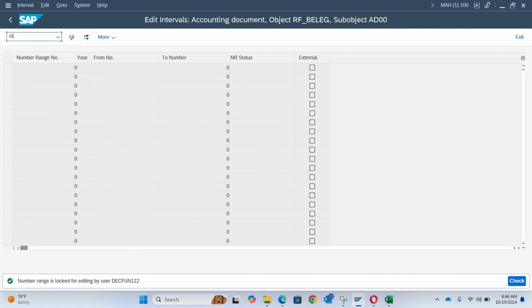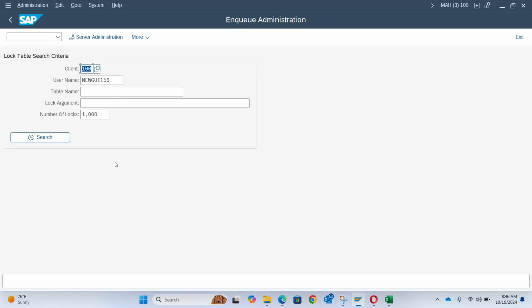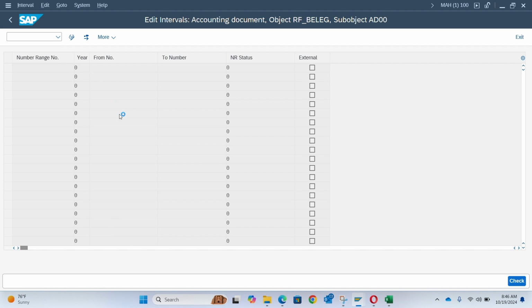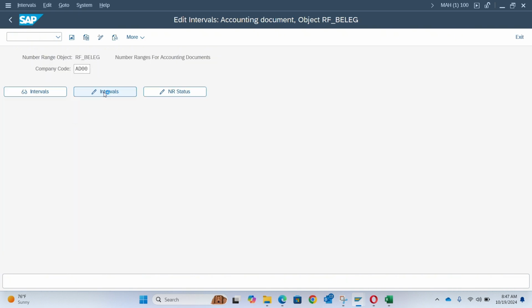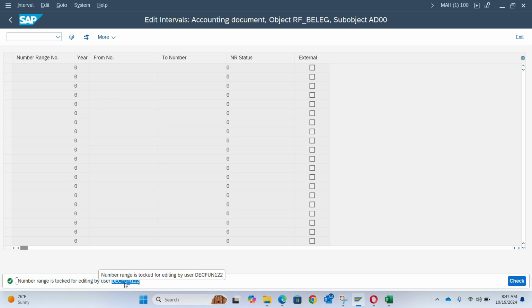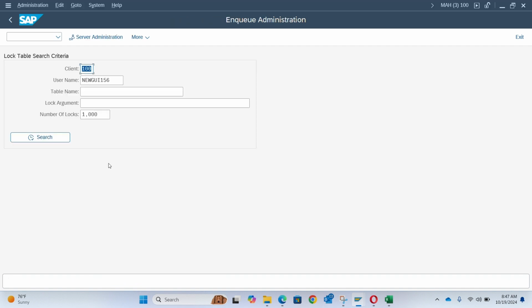Let me just go to SM12. Let me take this user. I want to pick that user so I can just delete that user. One minute, just hold on. There's somebody inside it, so I pick the user. I'll come to this place. I'll click enter. I'll search. So the user is using that screen. So I'll take that user off.